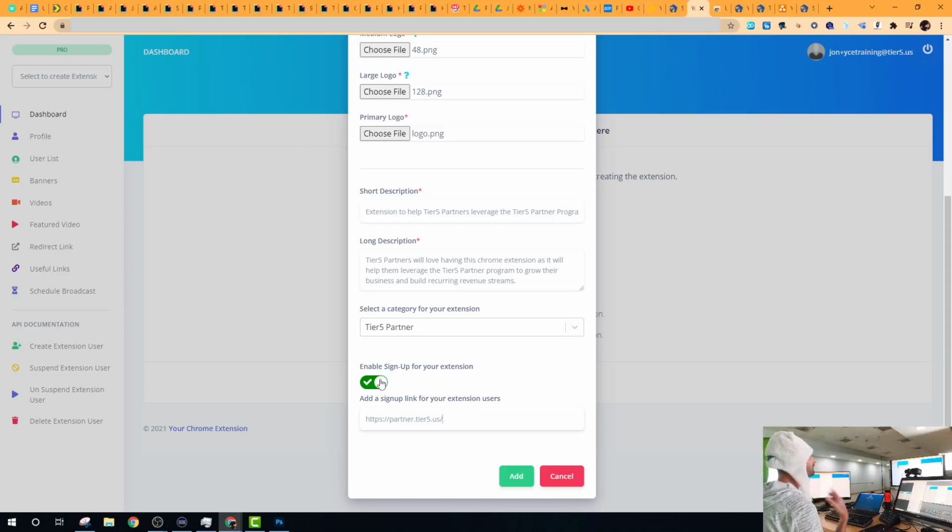Now you don't have to do this, but I've gone ahead and enabled the sign up for the extension, so that if someone finds the extension organically, which is what we're hoping happens, and they install it and want to use it, and they realize, oh, I don't have an account, there's an easy link in there where they can figure out where to go get an account from.